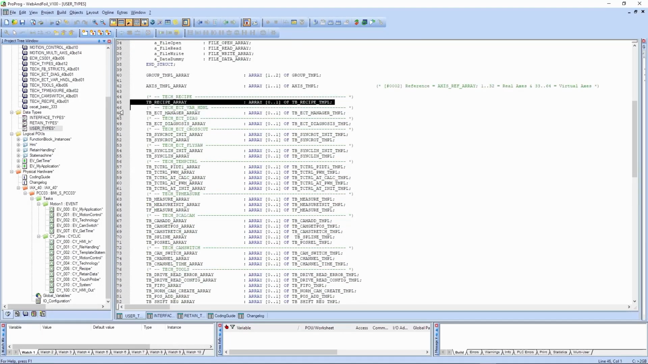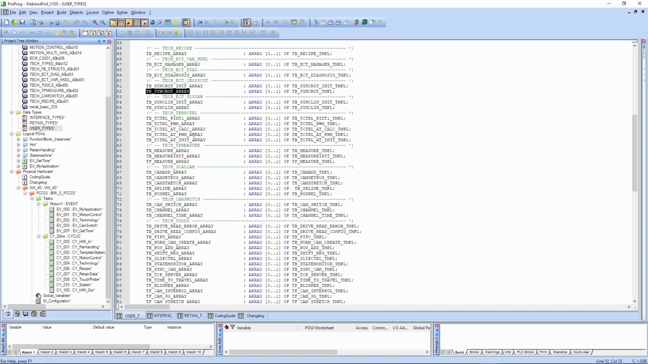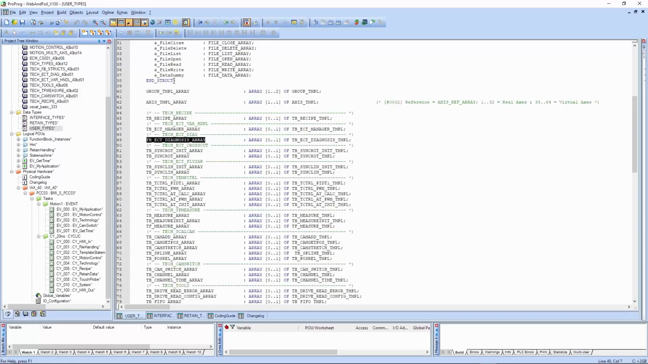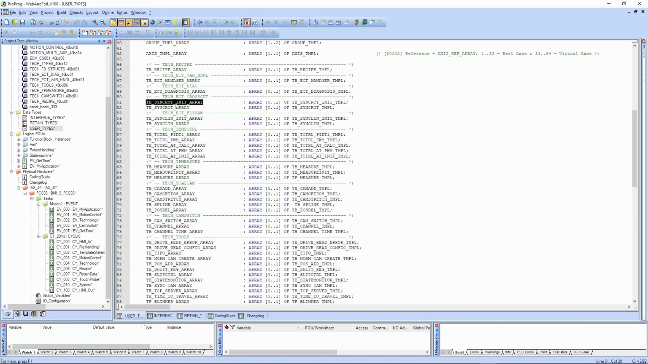So all the function blocks have a specific data type, which is linked to the function block. To be more specific, it is linked to the variable that controls that function block. So basically you can see one data type is linked to the corresponding function block.